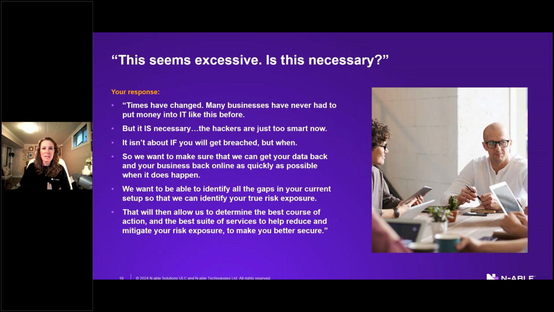And we want to be able to identify what all of those holes are, what all those gaps are in your current setup that you may have with your existing MSP, so that we can use that to identify what your true risk exposure is. And that's what's going to allow us to put together the best course of action, the best suite of services to help reduce and mitigate your risk exposure, and to make your employees and your organization better protected and more secure. That's why all of this is necessary, because we can't protect what we don't know about, and so we need to be thorough. Okay.